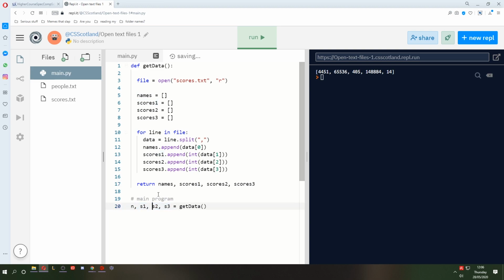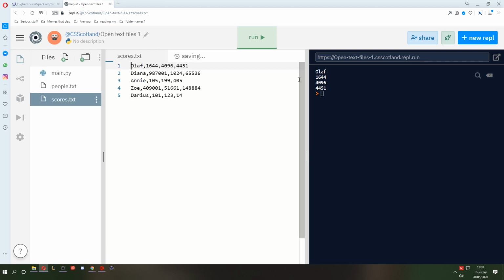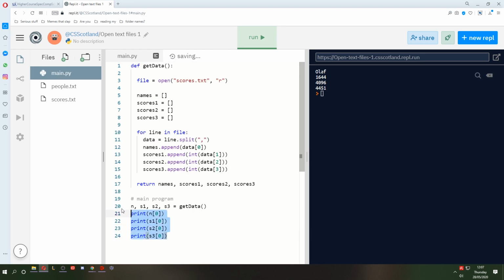So you can see that these are going to be arrays full of data that we got from the text file. And we can see that if at the end I print n, we'll see that it contains all the names. Beautiful. But if I print n at location 0, it's going to print only Olaf. And I can do the same for S1 at location 0, and S2 and S3 at location 0. So this is going to print all of Olaf's data. So here we have Olaf 1644, 4096, 4451. Beautiful! And then from there, you can just continue on your merry way.